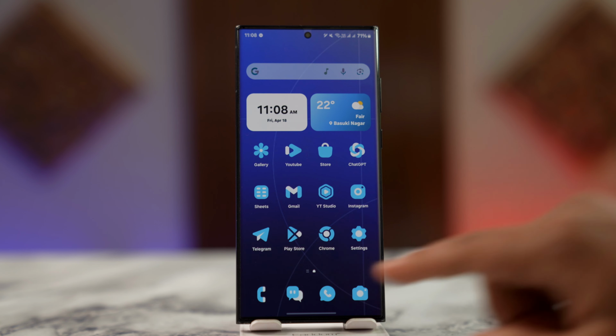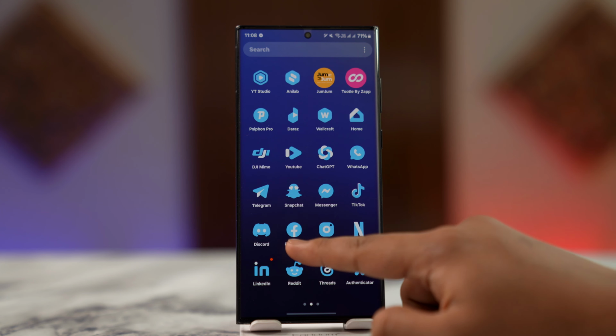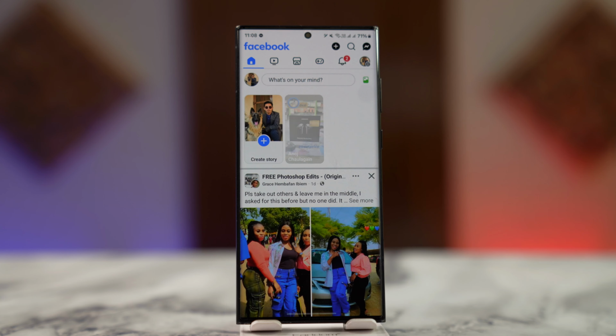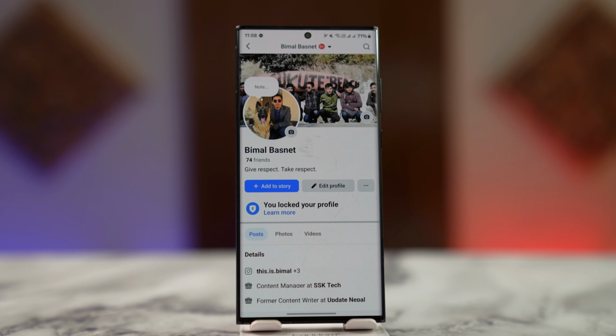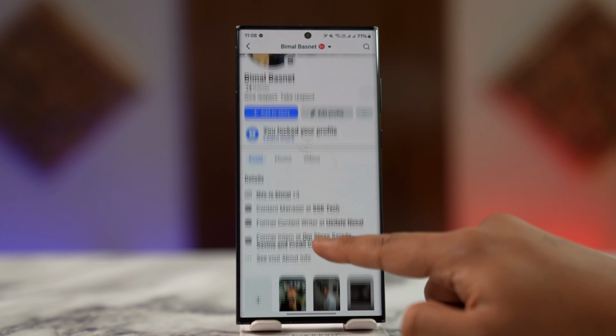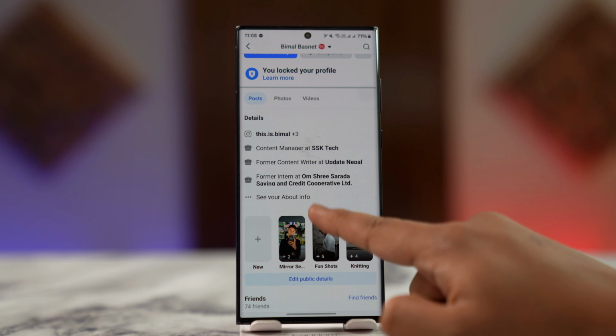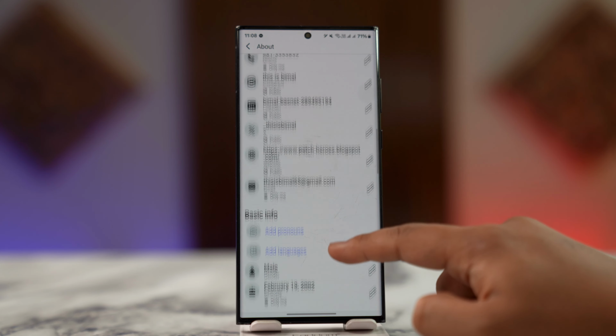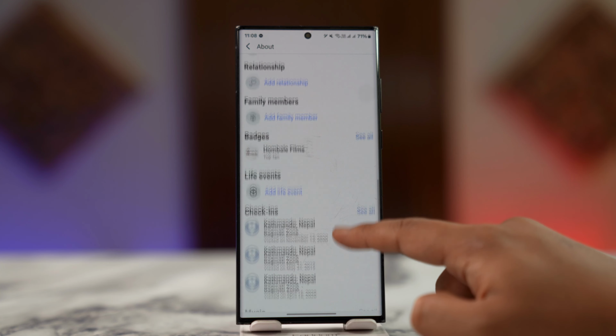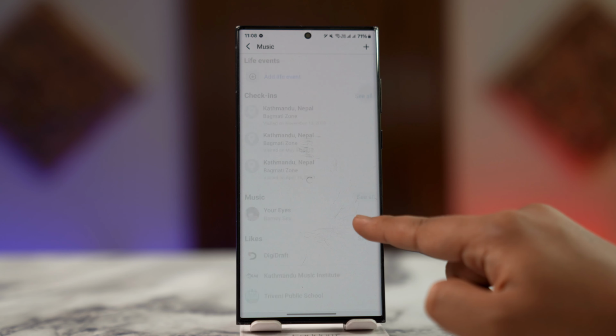Now what we have to do to add music to our Facebook profile page is open up the Facebook app first. Log in and tap the profile icon from the top left. Once we've done that, just scroll and under details select see your about info. From about info, you have to just scroll and look for the option called music and go to see all.